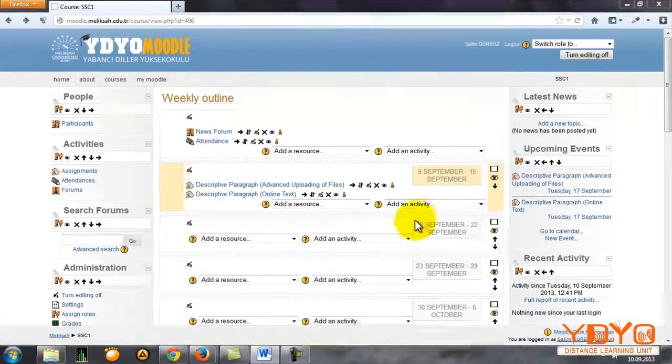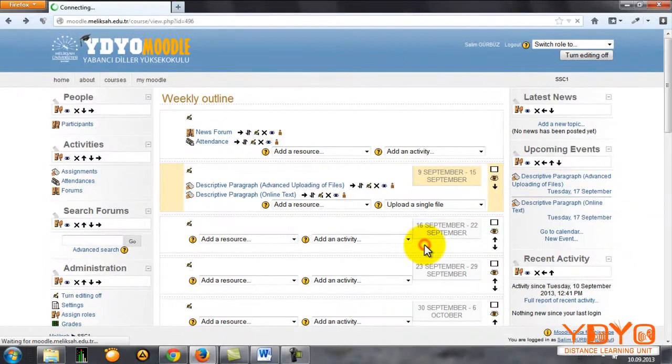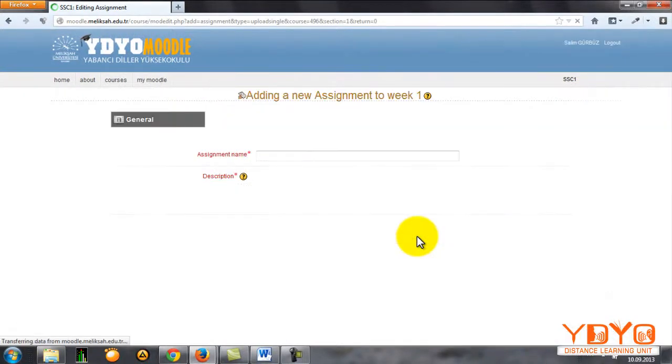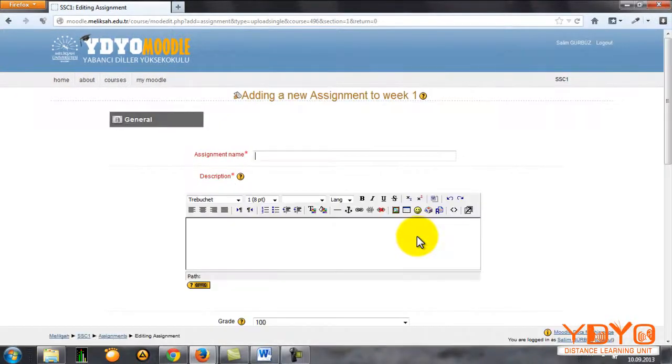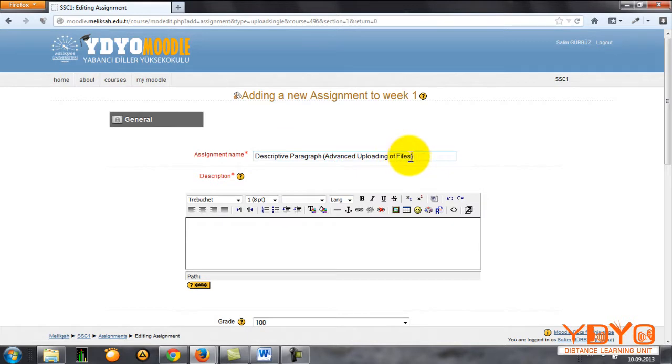The third type of assignment is upload a single file. I think the name is pretty straightforward. It allows a learner to upload a single file for their submission. I am giving the same name for this assignment, so I want them to write a descriptive paragraph. Let's label it as upload a single file.